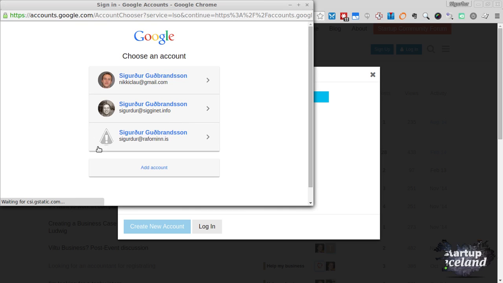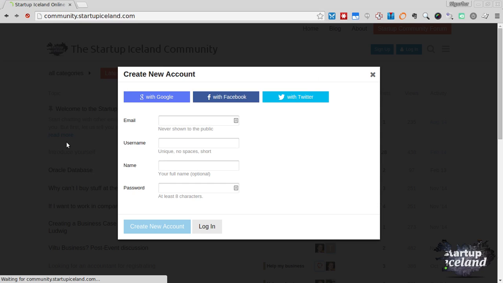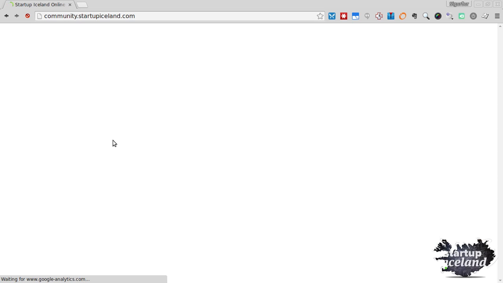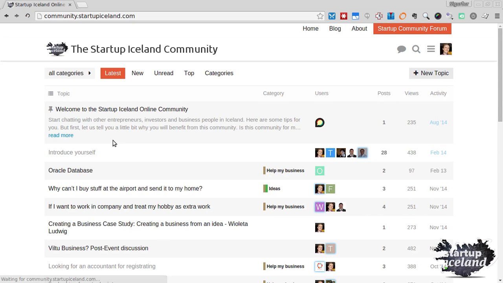It presents me with this pop-up. You can see my email addresses here, and I just click on the account I want to use. So now the authentication is done, and I'm logged in. Now, I already created an account here, so you might be presented with a question, hey, what do you want your account name to be, or something like that. But it's real easy and everybody can do it.